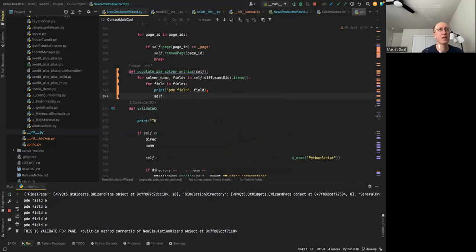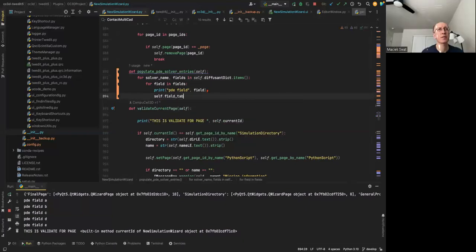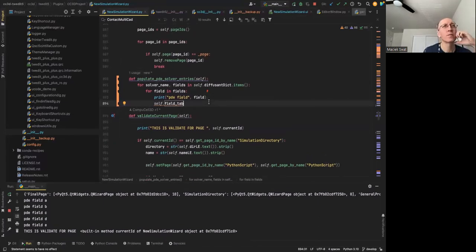As self field tab. See? And then I don't remember, so I have to go to the Qt specification. Tab widgets, PyQt, whatever. Insert tab. I can ask ChatGPT. It should be insert tab.